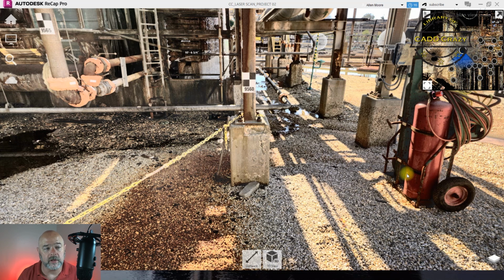So that's a brief introduction into Autodesk ReCap Pro. In this series, we're going to be going into some other functionalities: how to make tags inside your scan, how to make sections, export those sections out, and even look at how to use a Navisworks file inside the model.